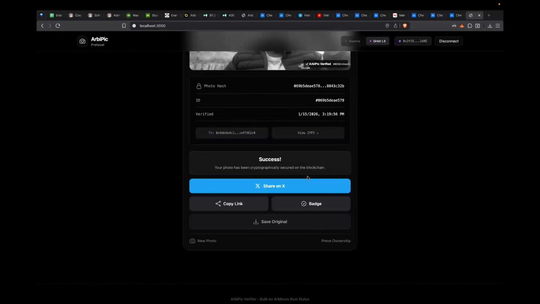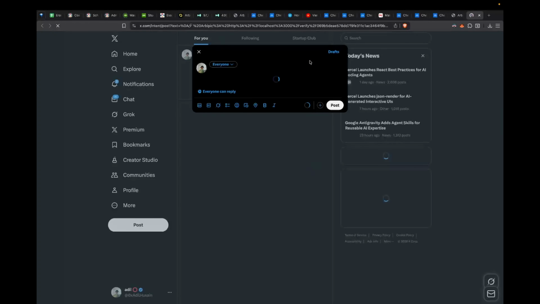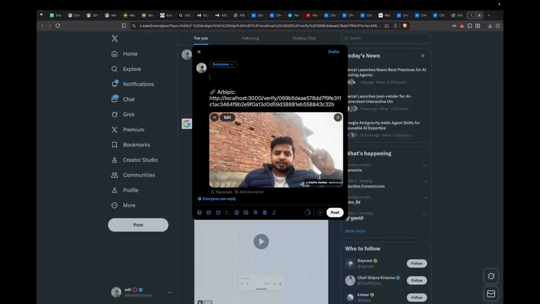So yeah, here are some more options like share on X. If I click on this button and press Control V, the image is here with the verification link too. So I can say that yes, I had dinner with CZ last night. If the post was real, anybody can verify that yes, I had dinner with CZ and it's not any AI generated image.